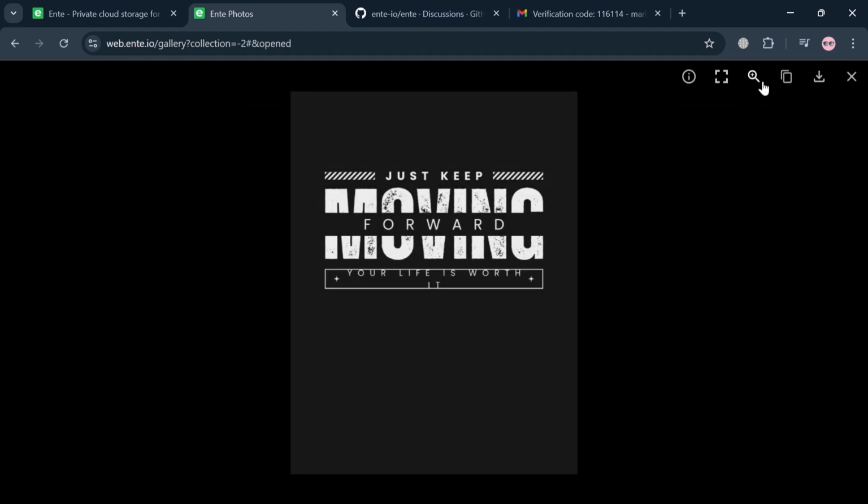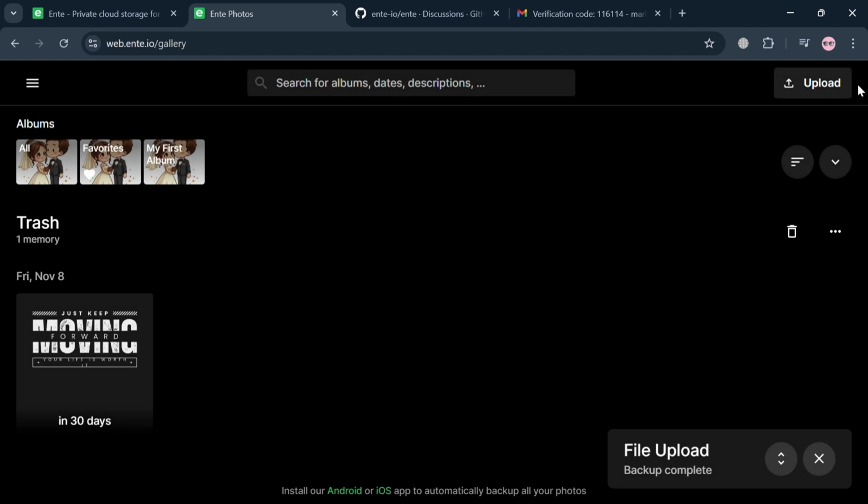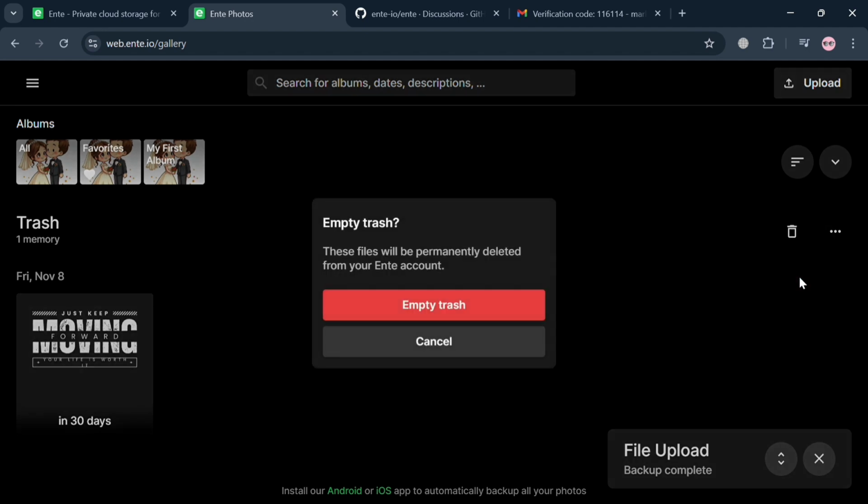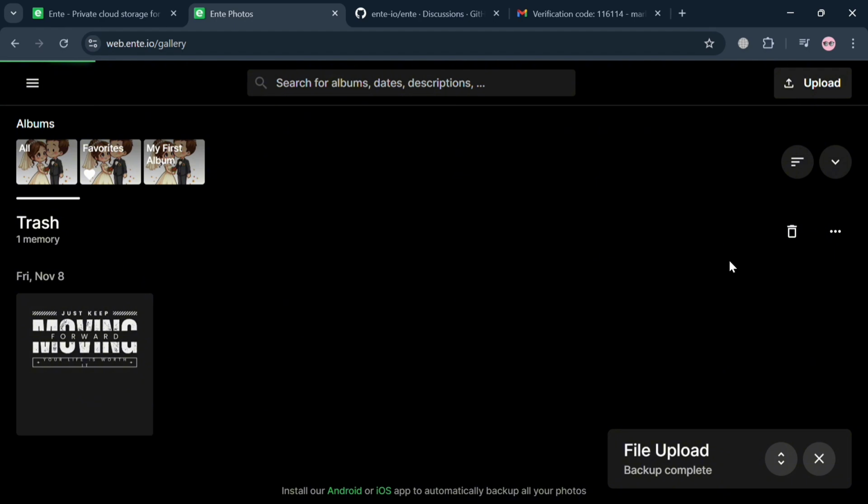And if you also want to recover it, you could also simply download it once again and simply upload it on this page. Or if you want to permanently delete this one, just click this delete icon or empty trash in here, then click empty trash to proceed.